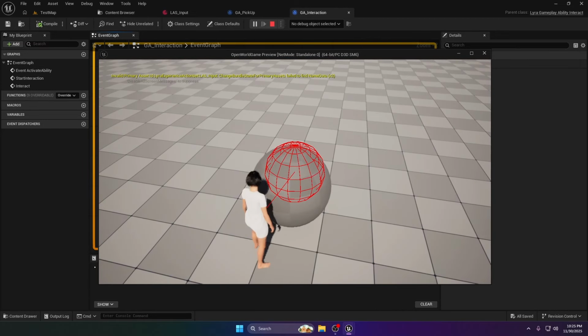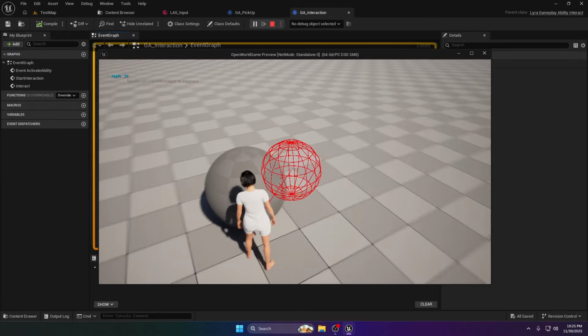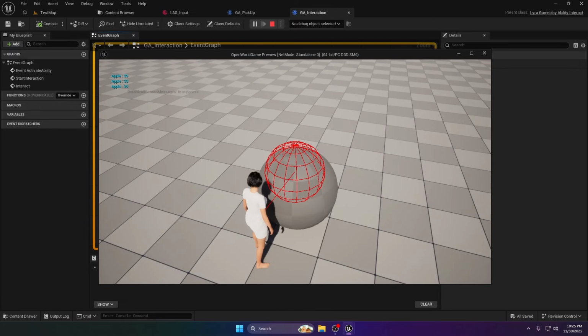Hello everyone. So today we're going to make this pickup item. So when we pick up an item, as you can see up, we get an apple.